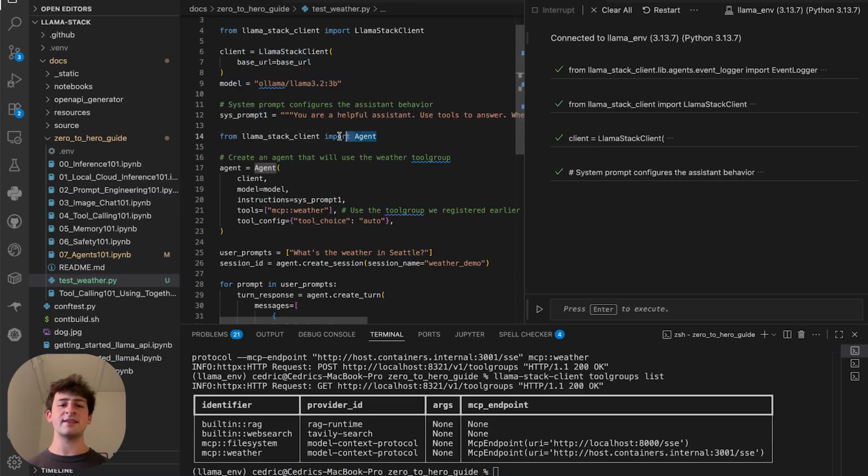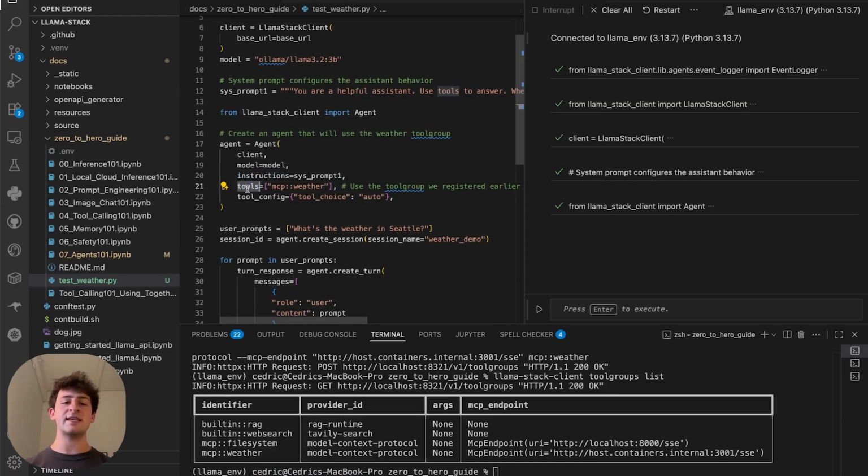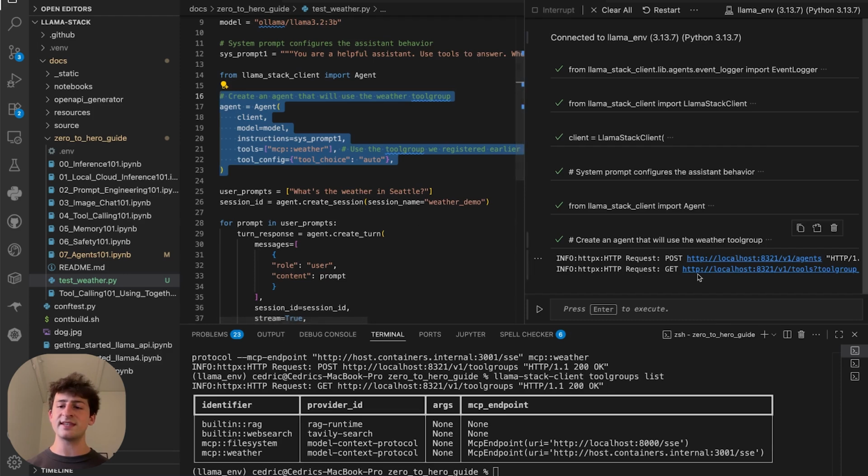And the next step is using that Llama Stack client to work with the agent again, just like what we did before. But now you'll notice we're working with the Llama Stack client, the specific model, the instruction and the prompt that we have here, but we're using that MCP tool that we registered using the Llama Stack client. So just like that, we're going to go ahead and run that cell. You can see there's a POST and a GET request to that tool group.